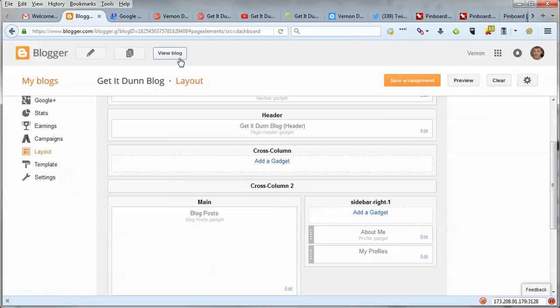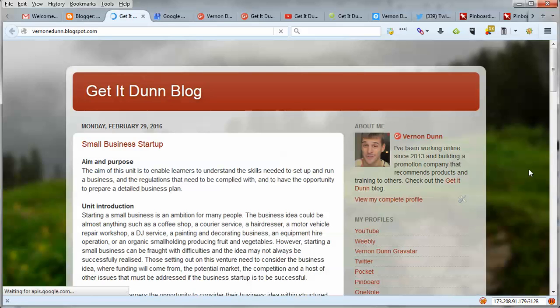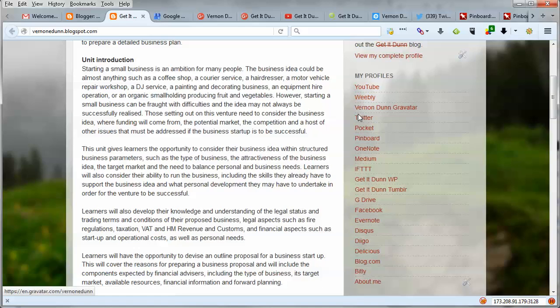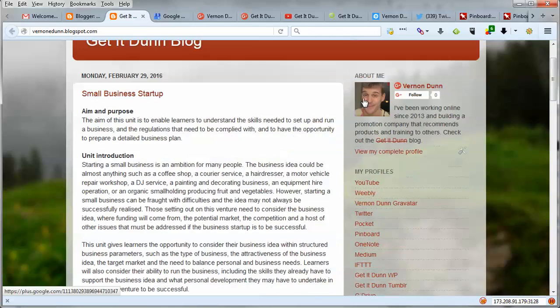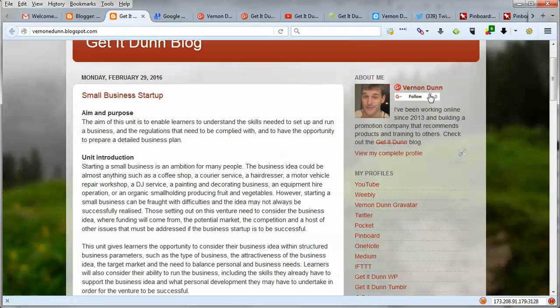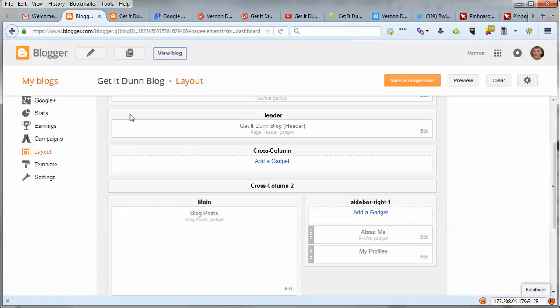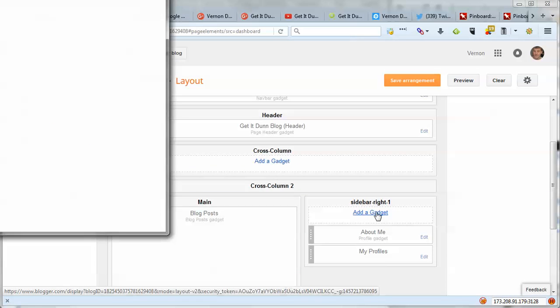And then we're going to go view the blog, but I want to show you where we're going to add badges. So these are our profile links. You see that? So all of our profile links are now linked together on our Blogger blog. Very, very powerful. Now this is our About Me Google Plus profile widget, or what they call gadget, that we had already added before. But now I want to add a page badge over here for our Google Plus page. So we're going to come back over here and click on Add a Gadget.